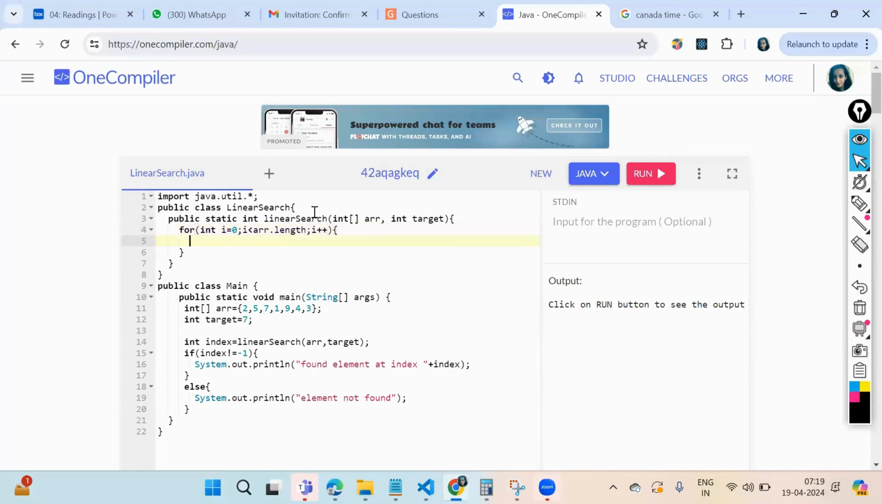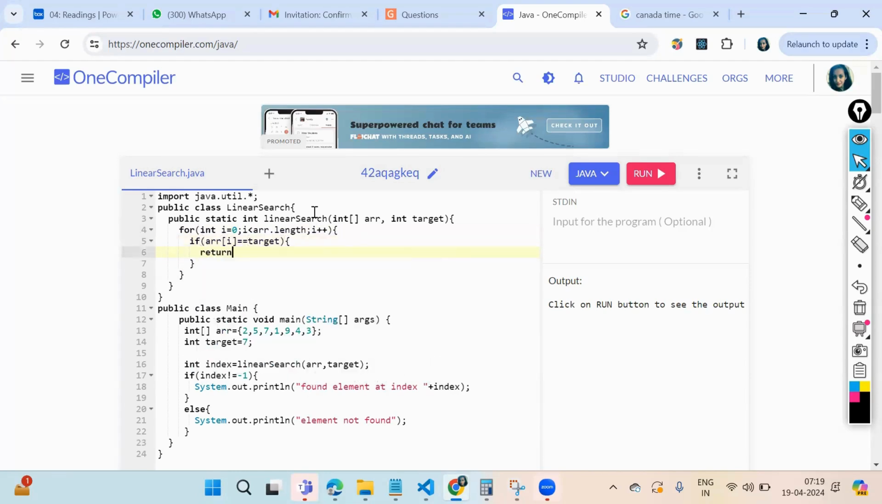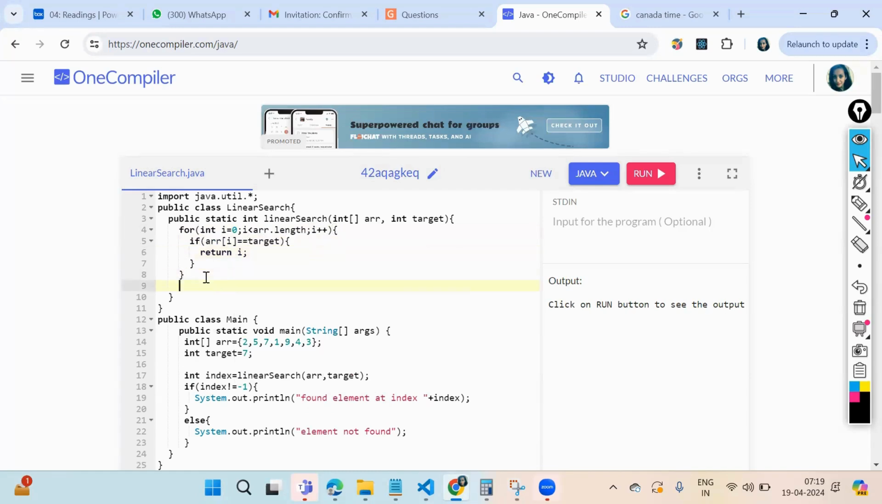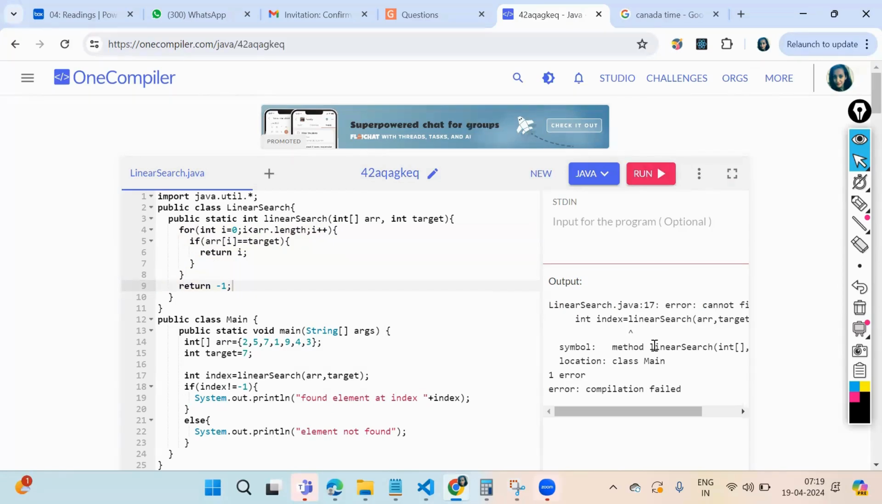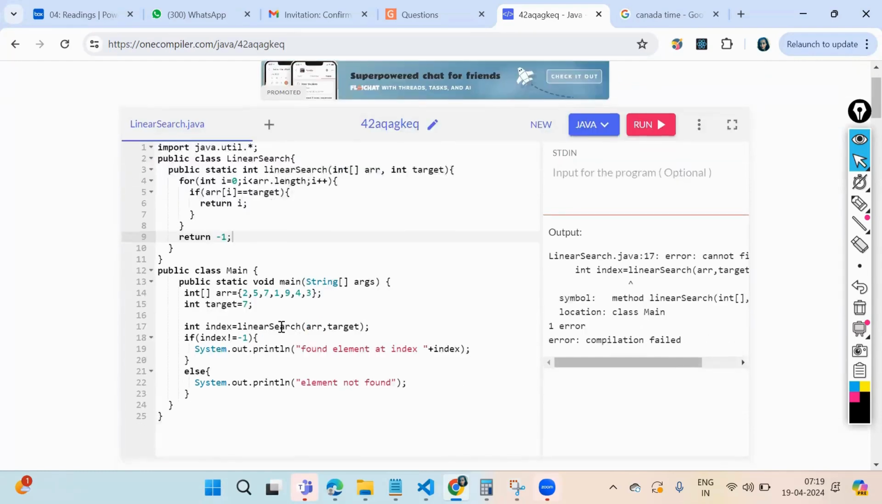Then we compare. If array of i is equal to target, then return i. Otherwise return -1 because the element is not there. Now let us see. This is the error: cannot find symbol. Can you tell me what happened here?